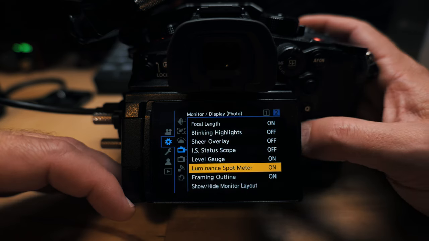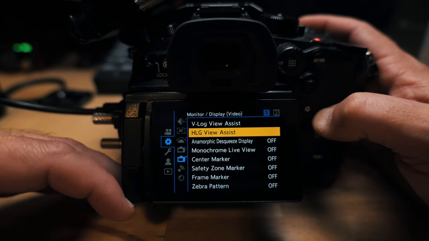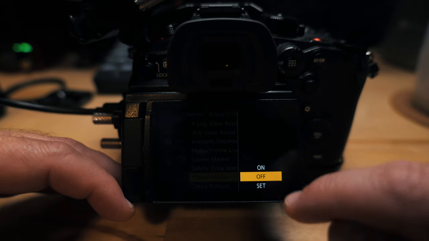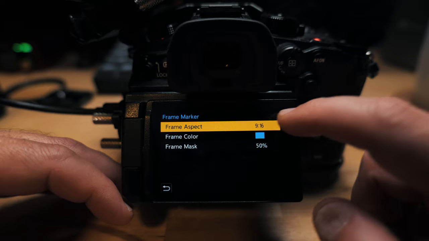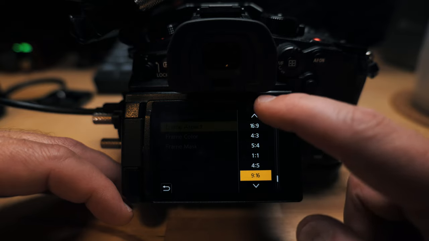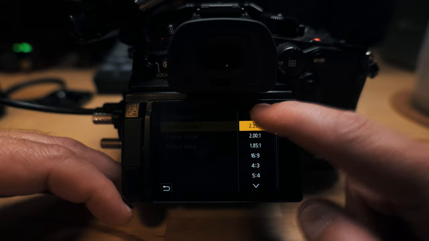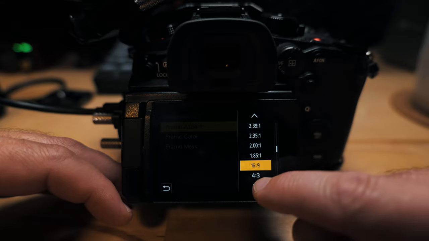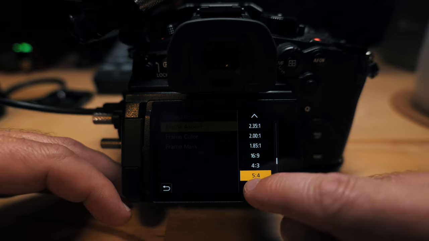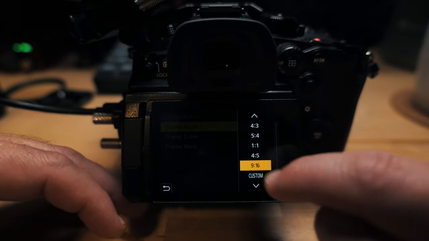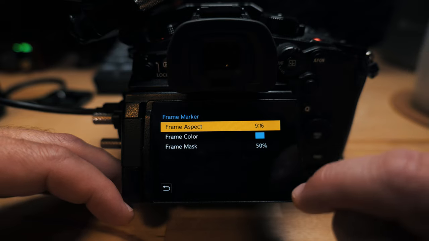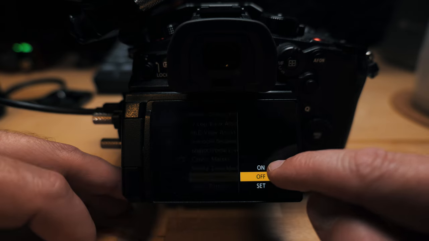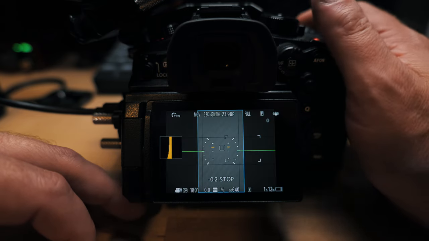on the monitor. Now, if you are shooting that open gate 5.8K, one of the things that you might want to turn on are the frame markers. And now you're able to set the different types of looks that you might want. So maybe like a super wide screen, 2.35, 16:9 is the normal. And then you also have the 1:1 option, which is square, and then 9:16, which actually is going to be the vertical.